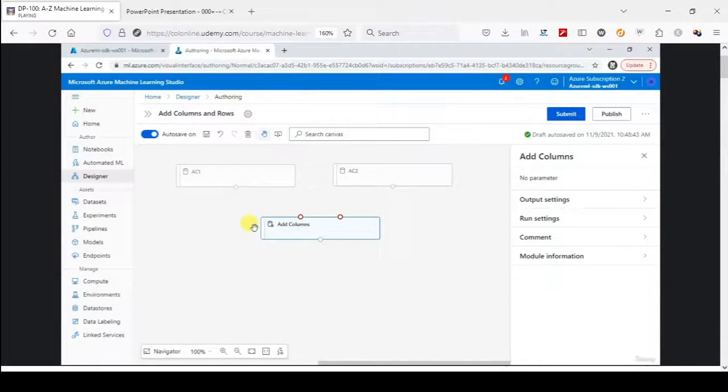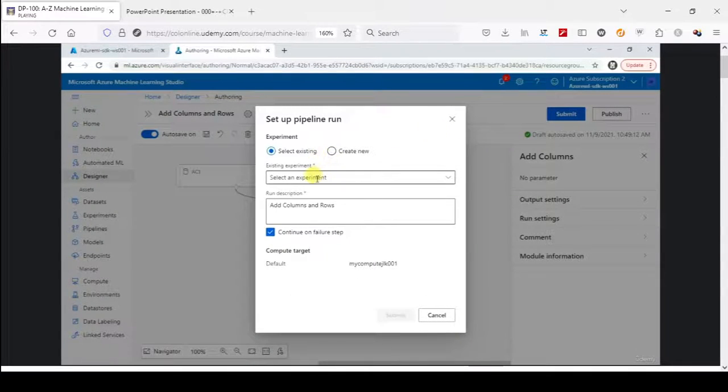And good thing is it does not have any parameter as such. So let me connect the AC1 to this first or the left node and AC2 to the second one. That's it. And that also means we can only combine 2 datasets at a time. And if we need to combine 3 or more, then we have to repeat these steps. Okay. And now let's submit this pipeline and see what we get.